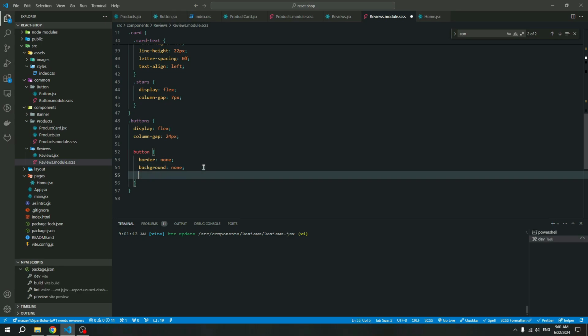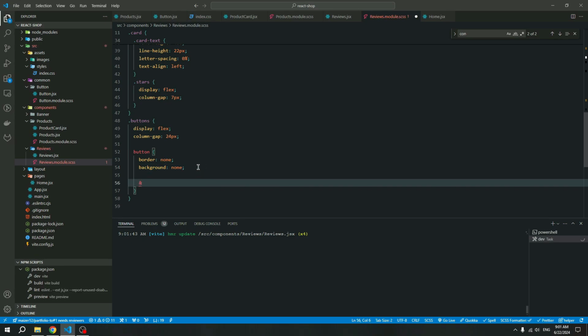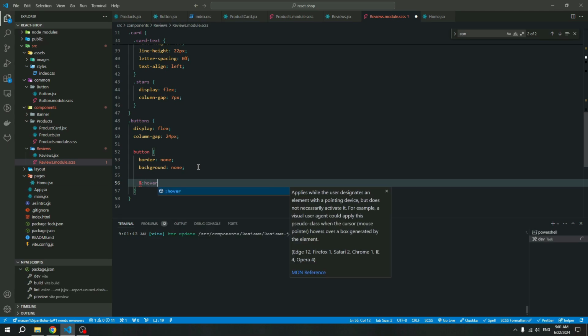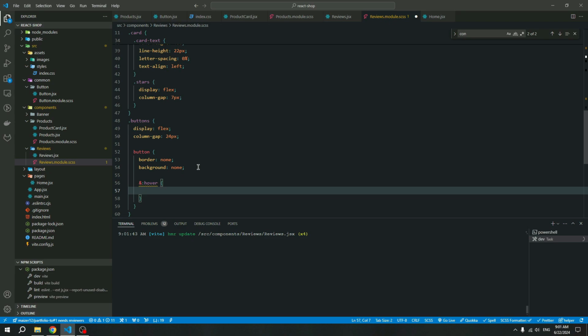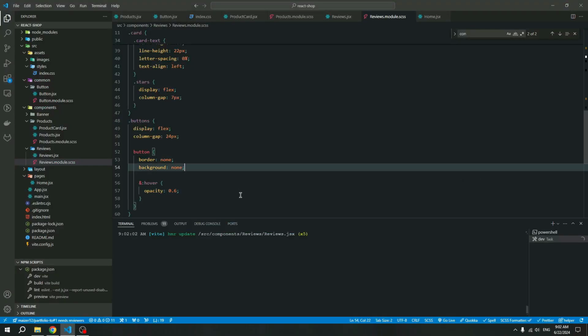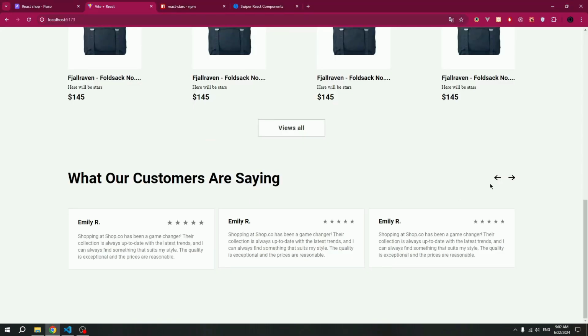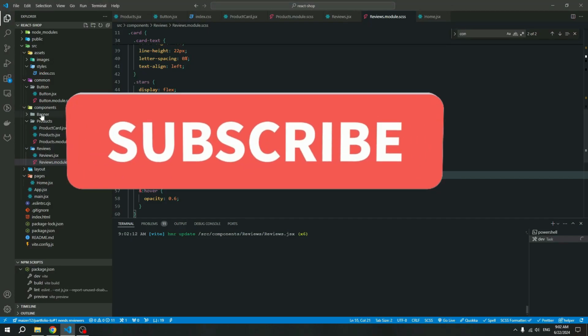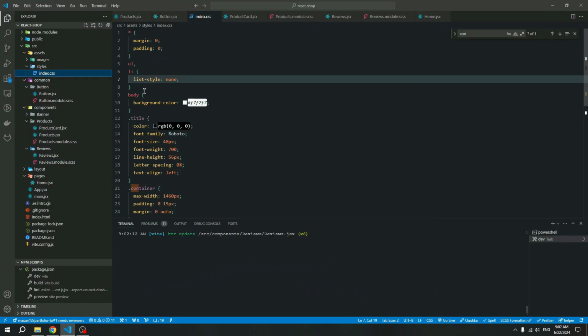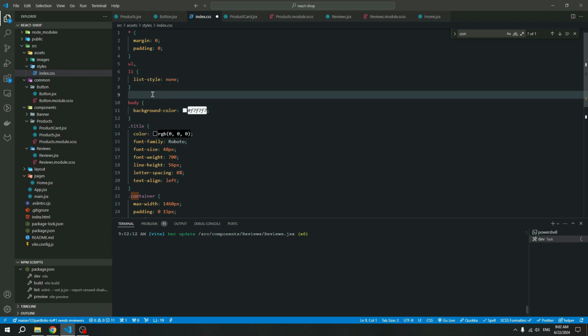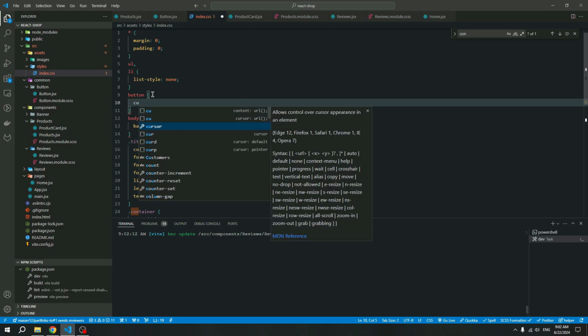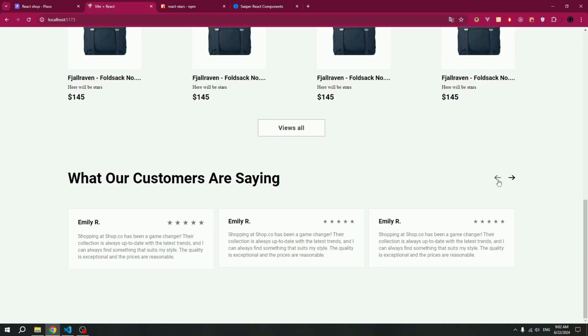And we need to create some hover effect. And add transition. Okay, and also we need to change the cursor, and we can use a global method, because I think all buttons must have cursor pointer. Okay.